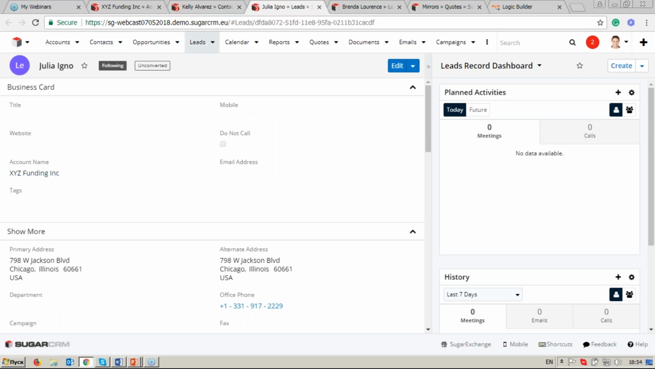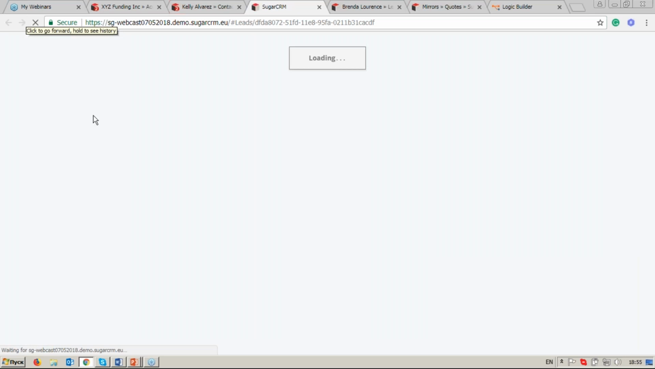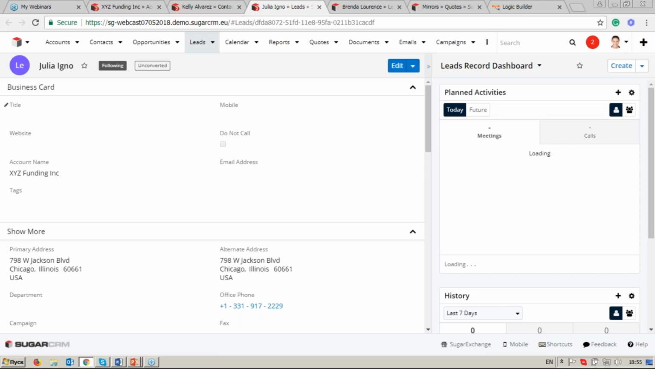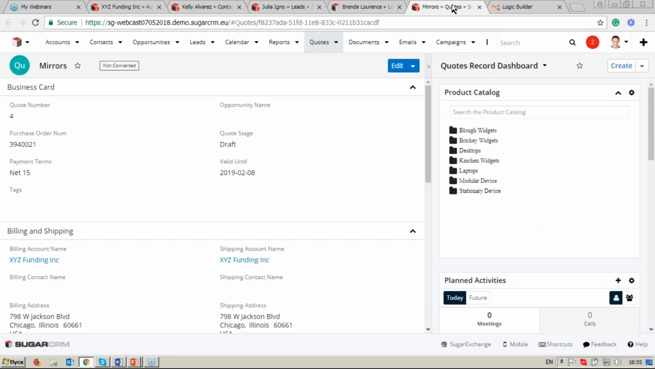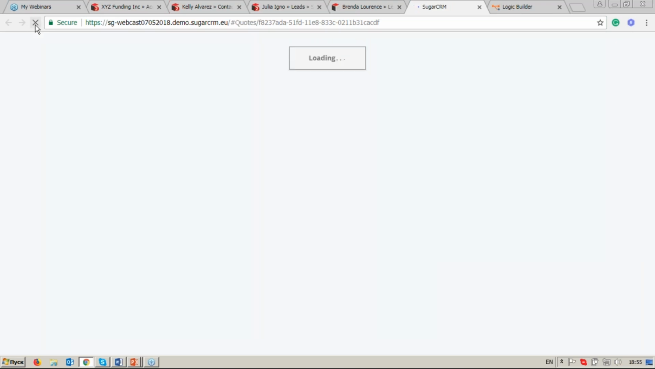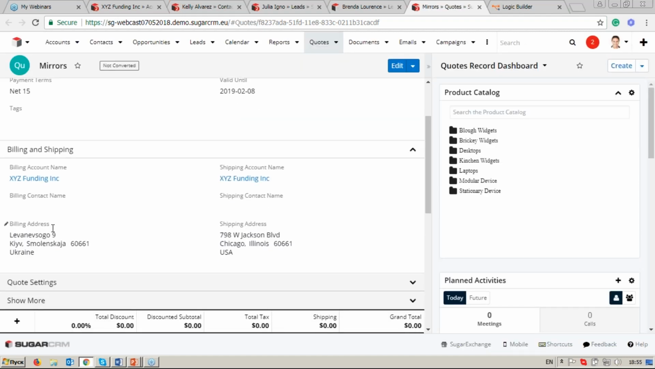The same way is in the lead. So here is the lead. Let me check the status. It's dead. So here's the address, and now we refresh the page, and I believe that the address is not changed. Yep, it remains the same. And finally, let's look at the quote. Here's our quote. Let's refresh it to see the result. Okay, here is the address that we set for the account.